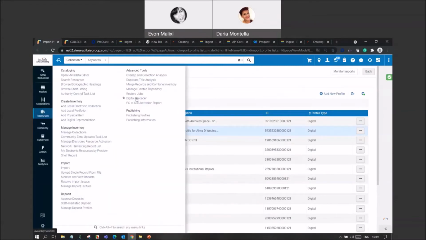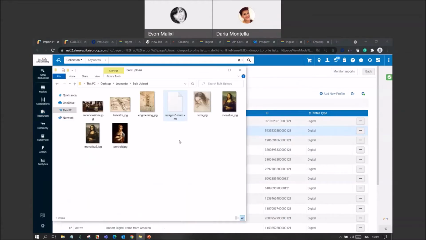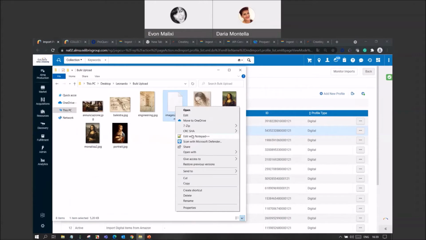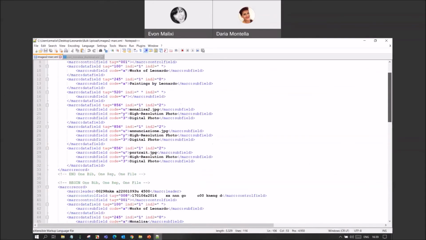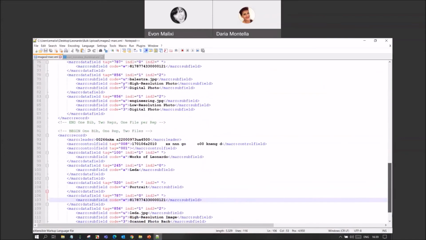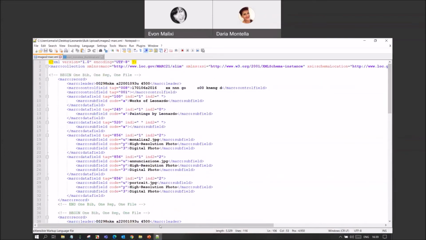So I'm going to go click the uploader there. However, I also want to showcase to you that I have already created my files in here ready to go with all the digital images, and I also have my MARC XML in there. So I have a couple of files, a couple of pieces of content that I want to go to specific collections.